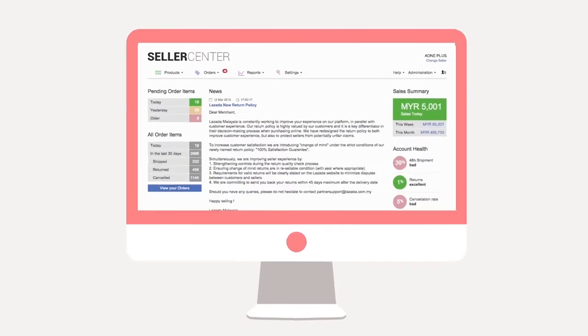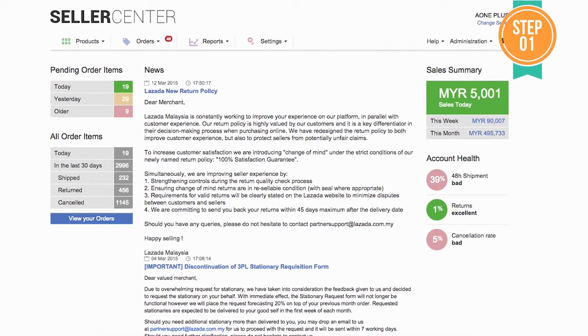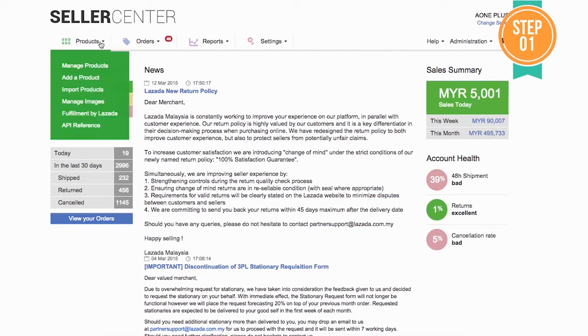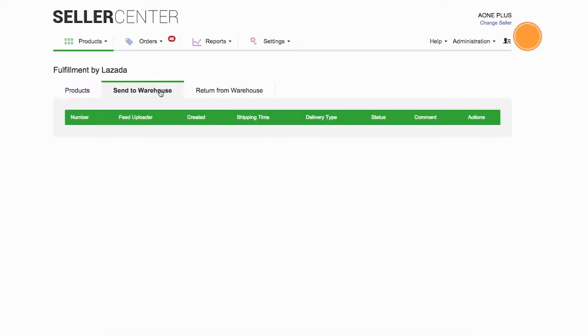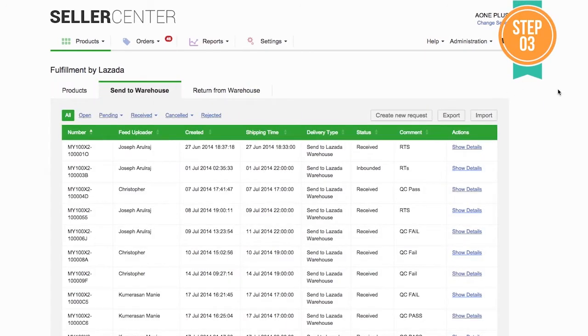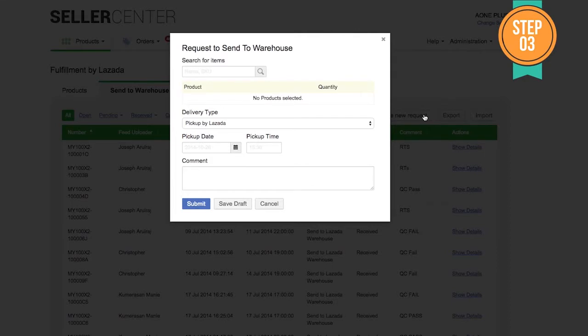How does it work? Step 1. On your Seller Account page, click on the Products menu and select Fulfillment by Lazada. Step 2. Select the tab Center Warehouse. Step 3. Choose Create New Request to create a purchase order. Please note that a purchase order can include many product codes, but no more than 90 codes.